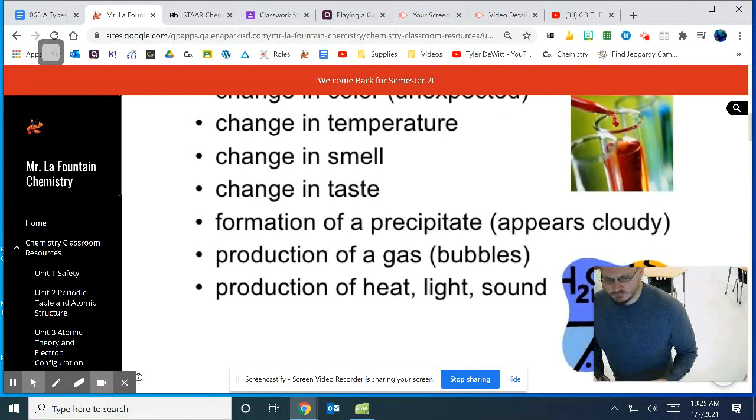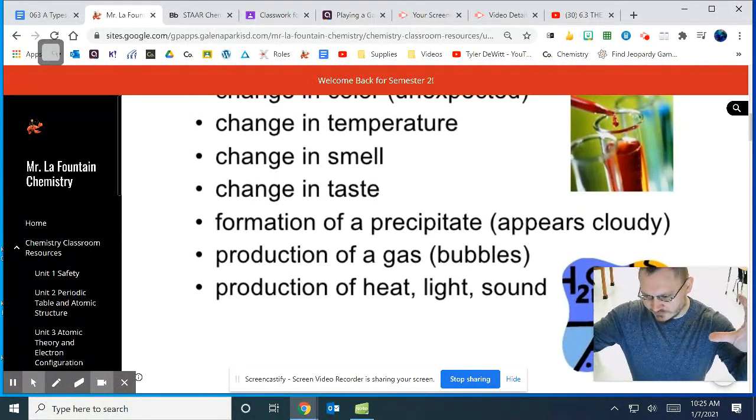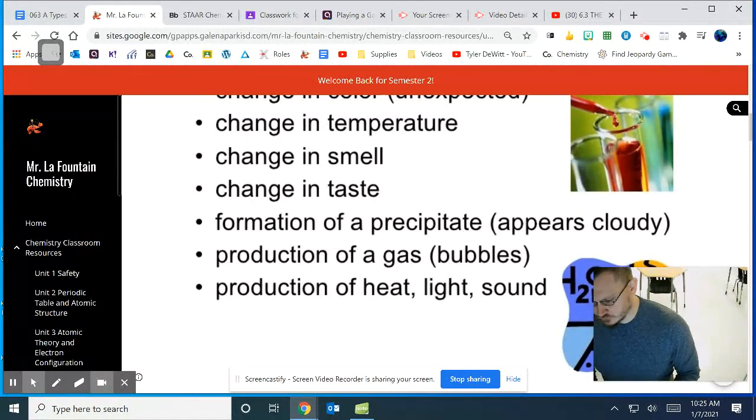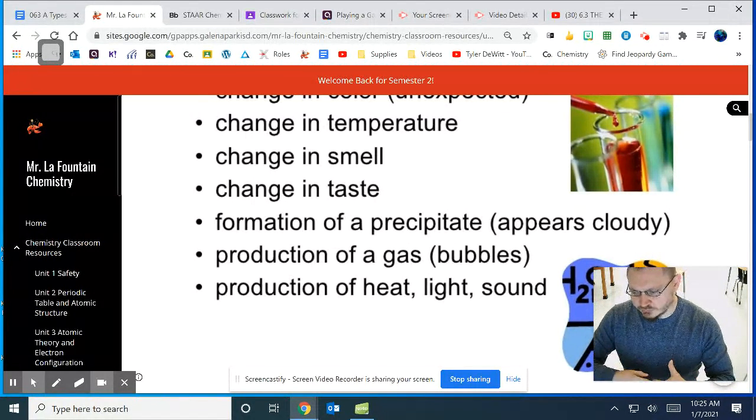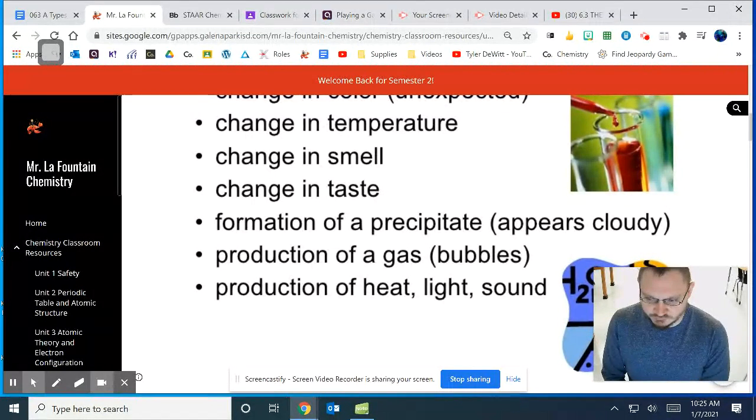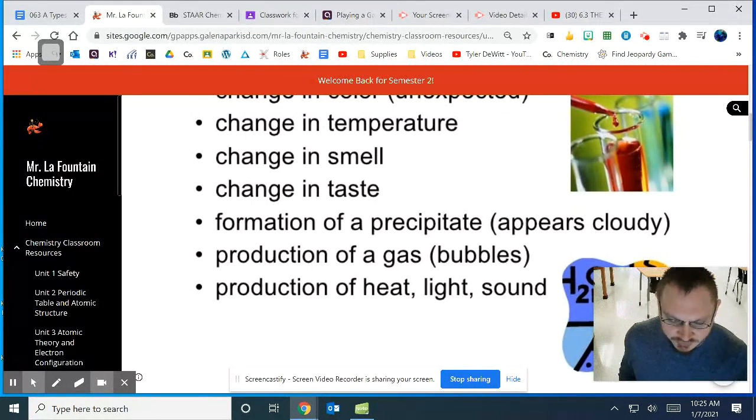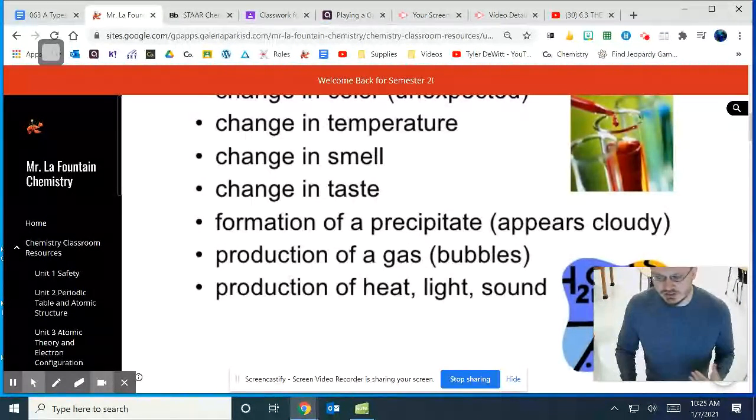Like with precipitation, you have gas that turns to liquid, but a precipitate in chemistry is when you mix two aqueous liquids together and something solid combines between the two mixtures, something new forms, and that thing is not dissolvable in water and it'll fall to the bottom. We also have production of a gas or production of heat, light, or sound.